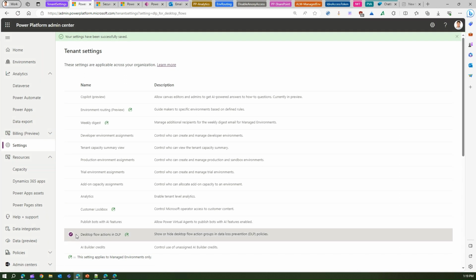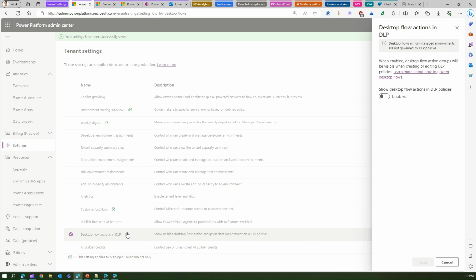Then we move on to desktop flow actions in DLP. Again, this green icon indicates it's a managed environment setting only. So it says when enabled, desktop flow action group will be visible when creating or editing DLP policies. Okay. Now, if you see here, currently it is disabled. Now, what is desktop flow actions?